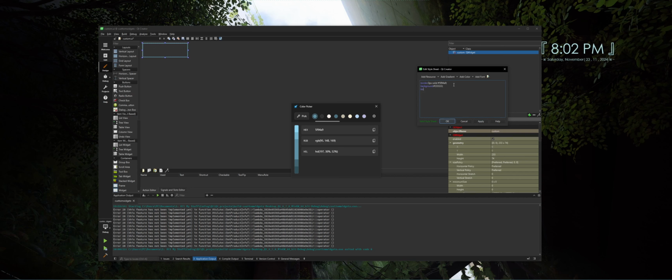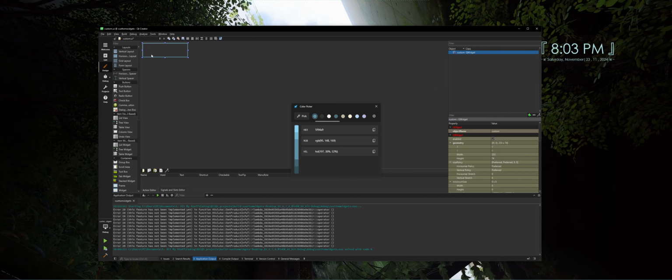Let's give it a border radius. 3px will be okay, or 5px, I guess. And did I make a mistake? Radius. No, it doesn't. Okay, yeah, as you can see, our border radius has been applied.